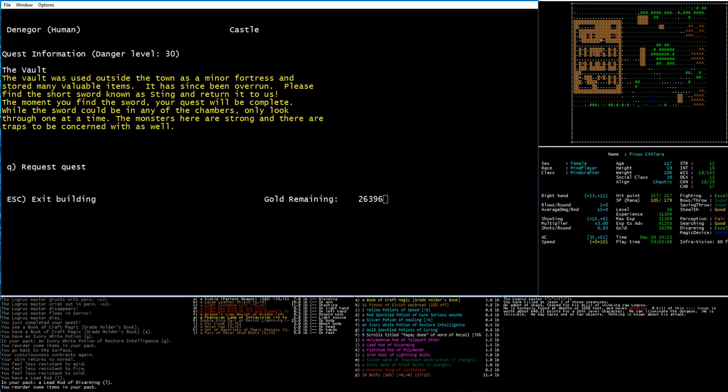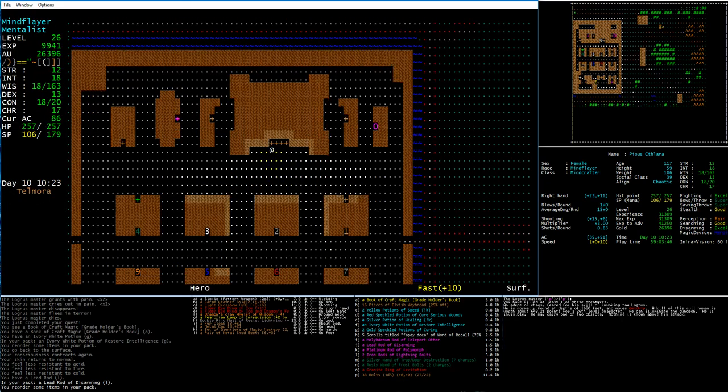The vault was used outside the town as a minor fortress and stored many valuable items. It has since been overrun. Please find the short sword known as Sting. And return it to us. The moment you find the sword, your quest will be complete. While the sword could be in any of the chambers, only look through one at a time. The monsters here are strong, and there are traps to be concerned with as well.